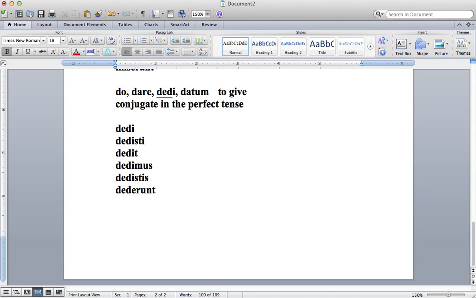This time, let's use the verb possum, posse, potui, and I would like you to conjugate it in the pluperfect tense. Pluperfect of possum, posse, potui.